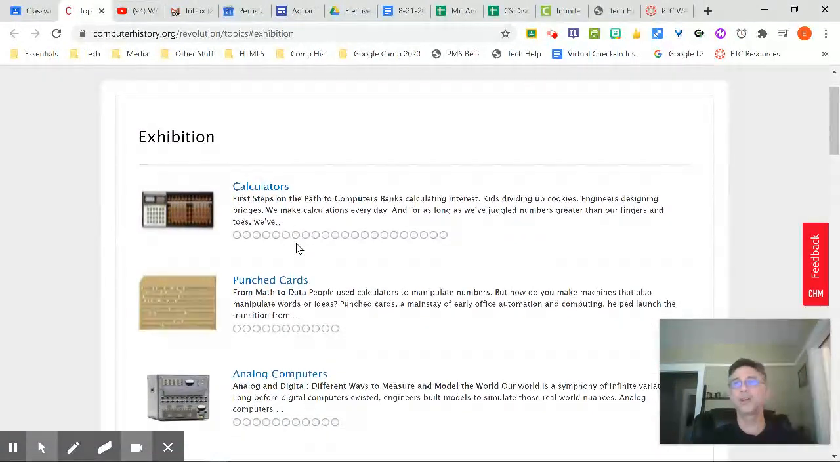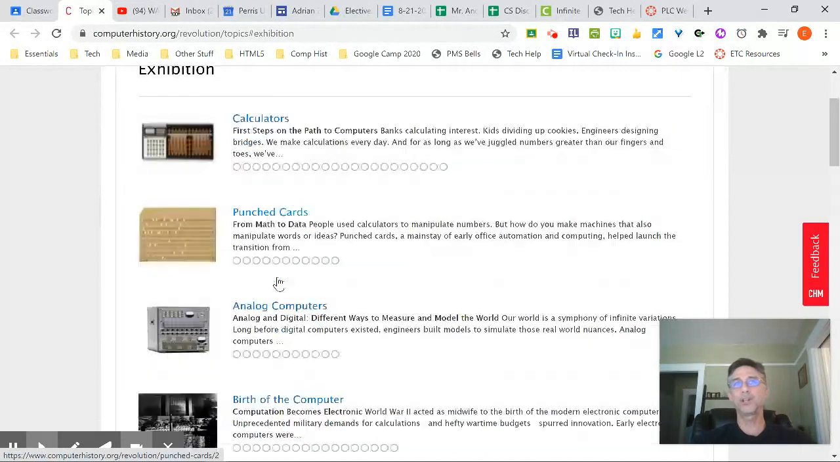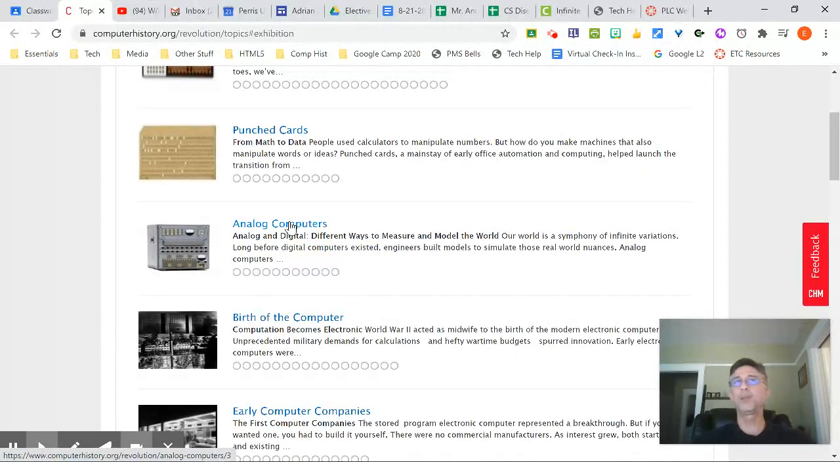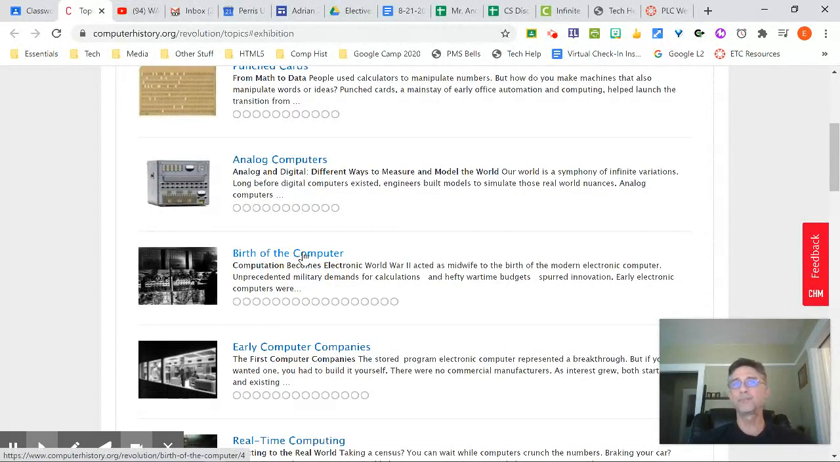It's loaded with topics, calculators, punch cards, analog computers. You can pick any of these for your topic, or you can pick any of these subtopics that I'm hovering over right now. Each of these little bubbles is a subtopic within the topic that is above. So, for example, the birth of the computer. We're talking about electronic computers, the first programmable computers that came about in the 1940s. It's fascinating stuff. You could pick that general topic, the birth of the electronic computer, or you could start exploring any of these bubbles, okay, like I was explaining in class.